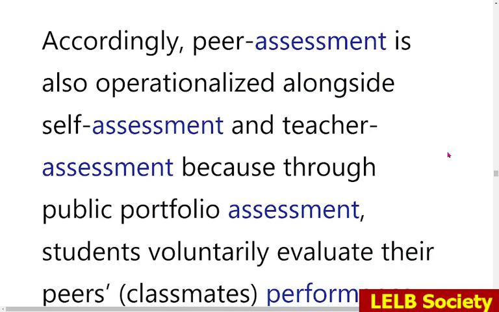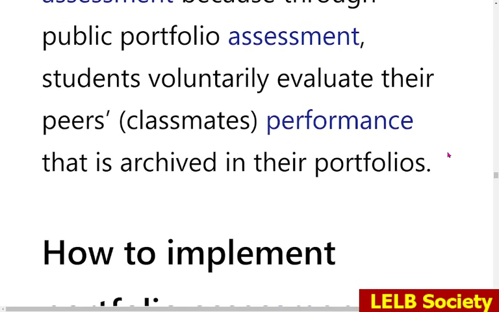Okay, accordingly, peer assessment is also operationalized alongside self-assessment and teacher assessment, because through public portfolio assessment, students voluntarily evaluate their peers' or classmates' performance that is archived in their portfolios.